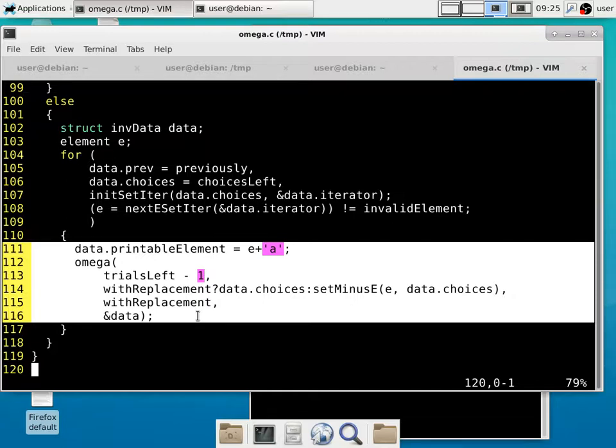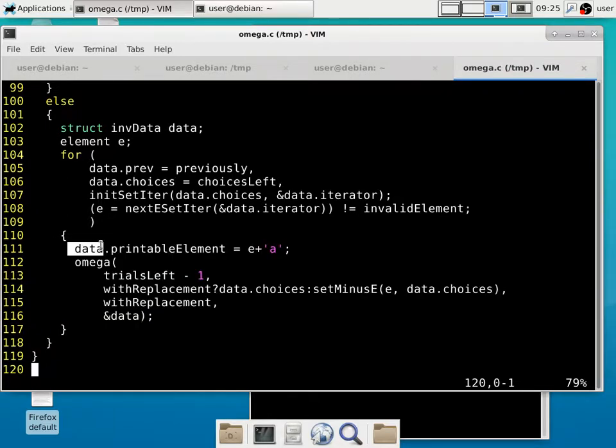Is that okay? All right. Now remember, printable element is a part of data. It's an element, a member of data, and that data is a local variable. Then I do the recursion. In other words, this is saying that for this particular iteration, I am choosing this element to be my choice. When I recursively call omega, I tell the next invocation of omega that I took care of one trial out of the total number, so the next invocation has one fewer trial to deal with, and that's why it is trials left - 1.